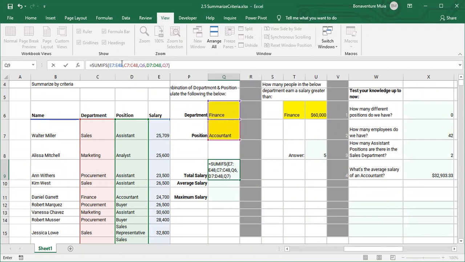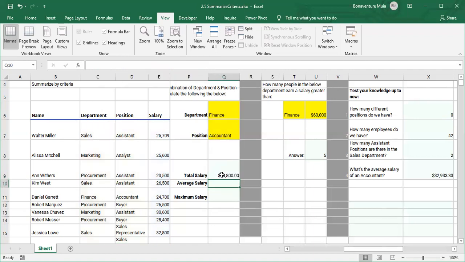You can absolutely reference this, but for now I don't see any importance because we're not going to scroll this down. But just because this is something that we'll be doing, let us just do it. All the ranges should be absolutely referenced. Here we got 3 ranges. Okay, this is the total amount of salary that is earned by a person who is an accountant and working in the finance department.